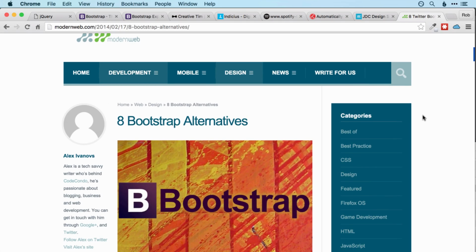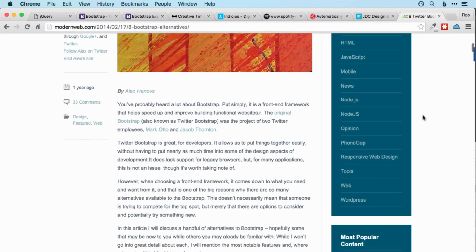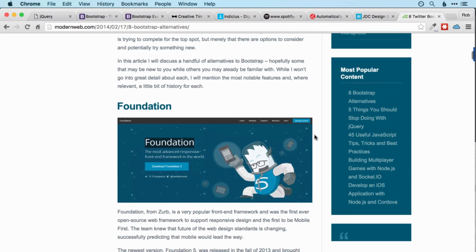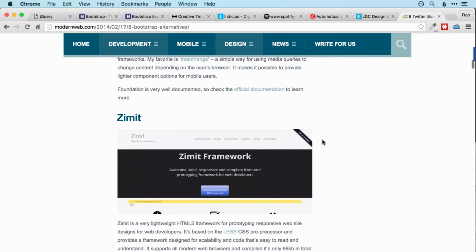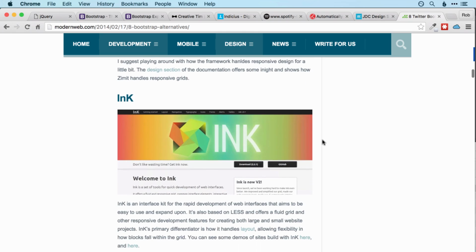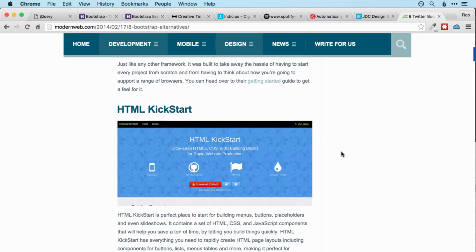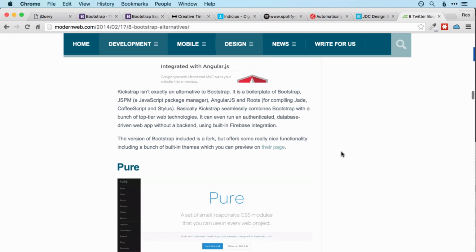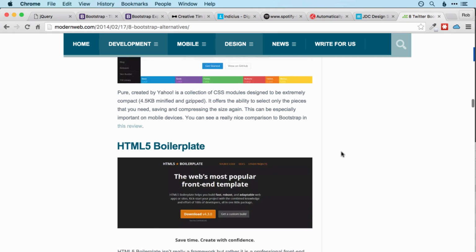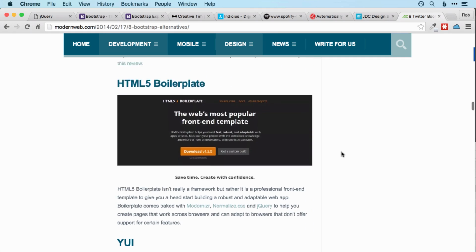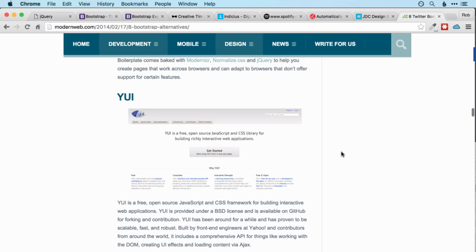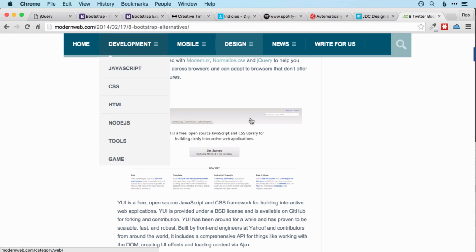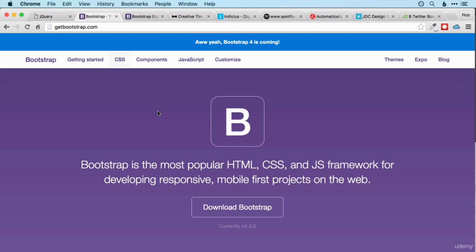And if you Google Bootstrap alternatives, you'll get a bunch of options. There's Foundation, Zimit, HTML Kickstart. Kickstrap is actually based on Bootstrap, Pure, and HTML5 Boilerplate, and YUI. So all of those great frameworks and well worth investigating if you've got slightly different needs, but Bootstrap, in my opinion, is definitely the best one to start with.